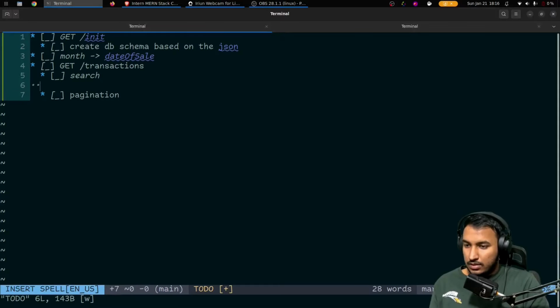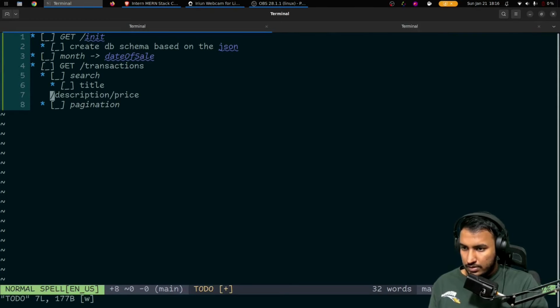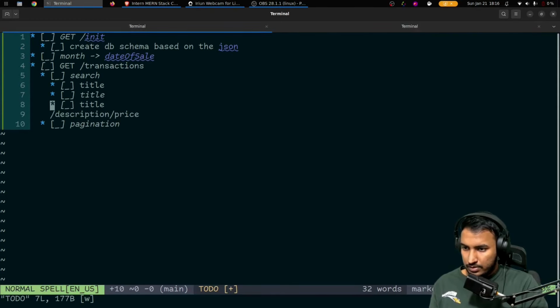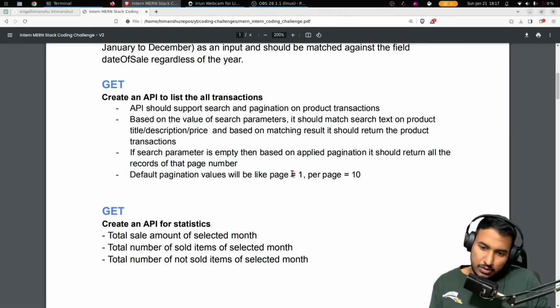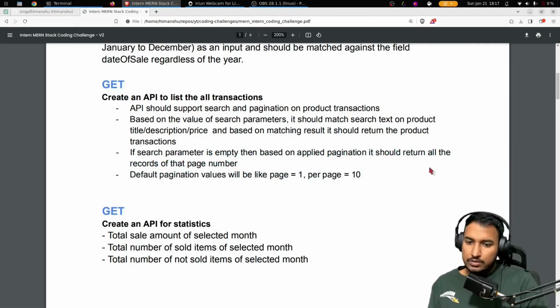I think I'll just do one thing. I'll add it here. We want them as separate points. I'm not very sure, but let's make them separate, and then we want price. So I'll write here: search param. If the search parameter is empty, then based on the applied pagination, it should return all the records of that page number. That is fine. Default pagination values are page equal to 1 and per page is 10.